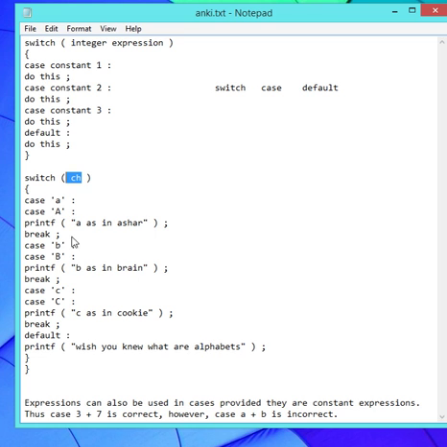These cases should be either integer values or integer constants. You can write 3 plus 7 in a case, like case 3 plus 7, it is totally right, but if you want to write a plus b, it will not work. So you can only use constant expressions in your cases.